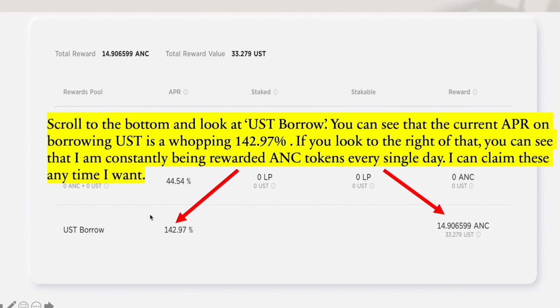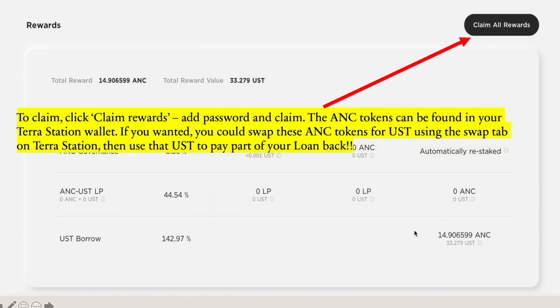So as you can see here, guys, I borrowed over 600 UST, and I'll be getting paid 142.97% on that in Anchor tokens right here. As you can see, it's currently accumulated to 33.279 Anchor. All you got to do to claim it is scroll back up and click claim all rewards, add your password and claim. The Anchor tokens can then be found in your Terra Station wallet.